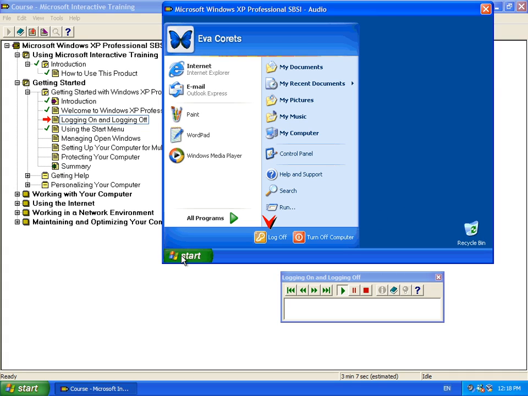When you log off, you exit the user account, but the computer remains on for easy access the next time you log on. When you're ready to shut down the computer, you can use the Turn Off Computer command. Keep in mind that if you shut down with programs running, you risk losing information. Go ahead and click Log Off.